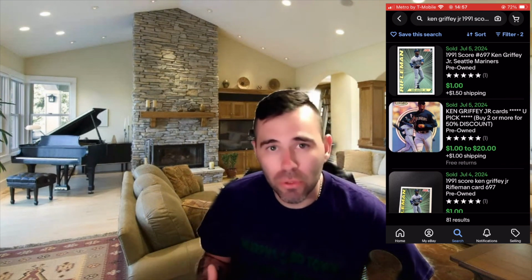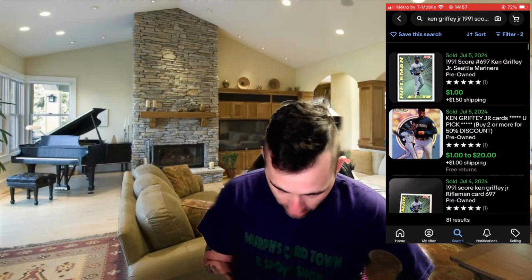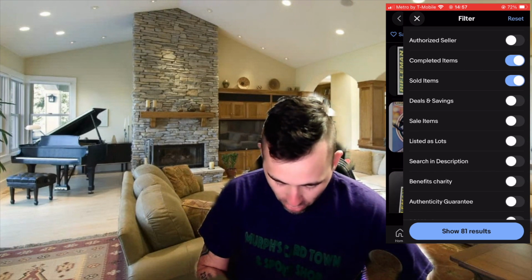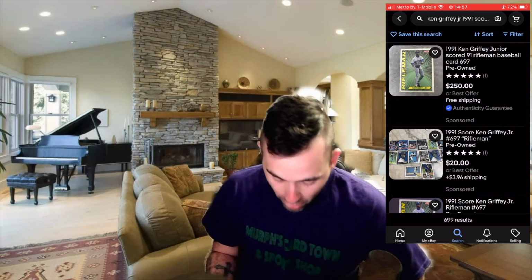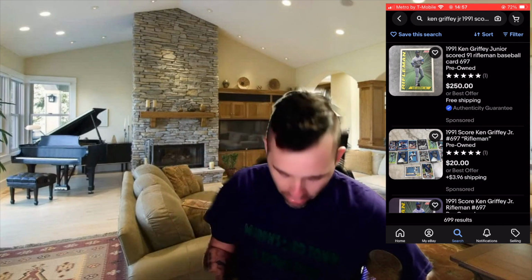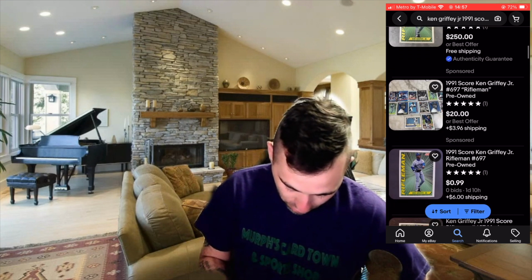That's what I'm saying, a lot of people who really don't know how to look up cards, or don't really know a thing or two about the hobby, are not going to take this extra step to hit sold items. They're just going to search the card, and they're going to be like, whoa, $250. That's fantastic. And then they're going to have that number engraved into their head, especially if they're not scrolling.